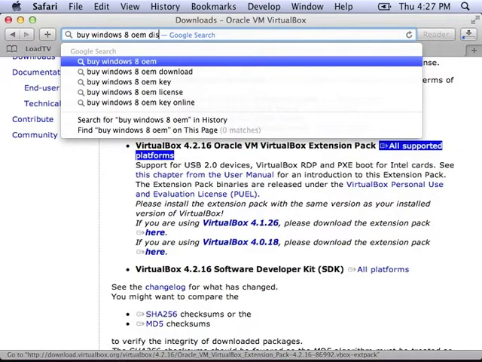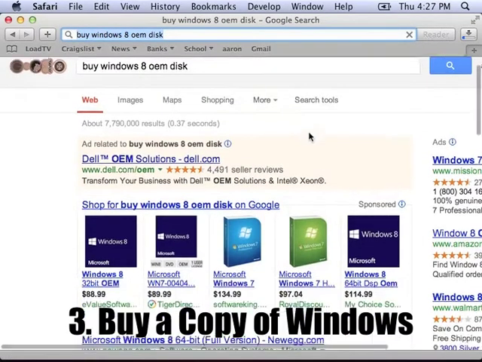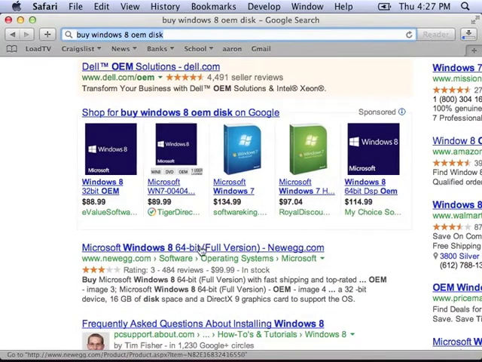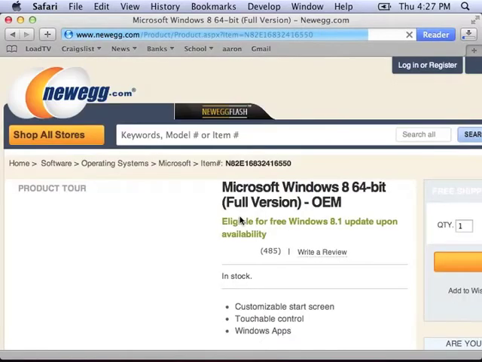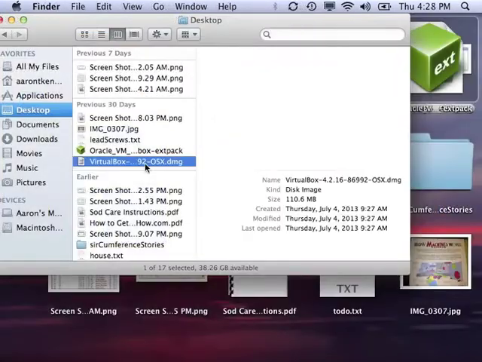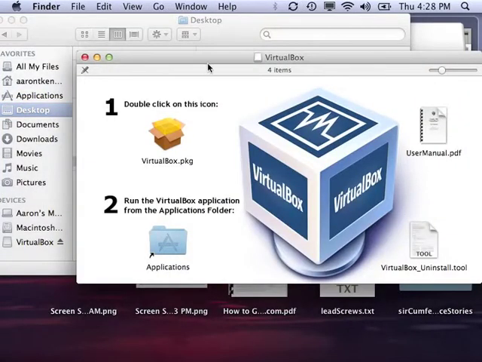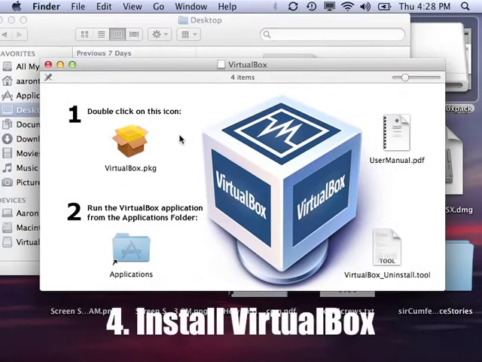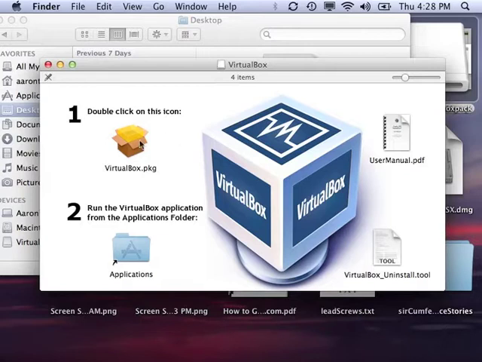You also need to have your own copy of Windows. I went online and I purchased a full version of Windows 8. When VirtualBox is finished being downloaded, you need to open up the disk image and we need to install it. The installation is very easy.